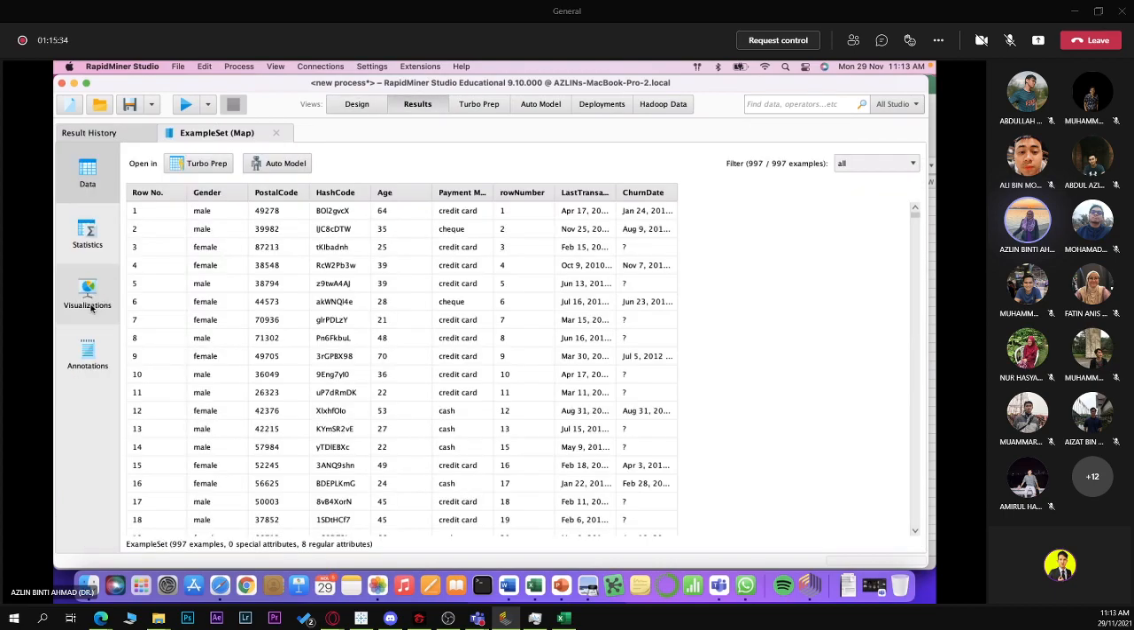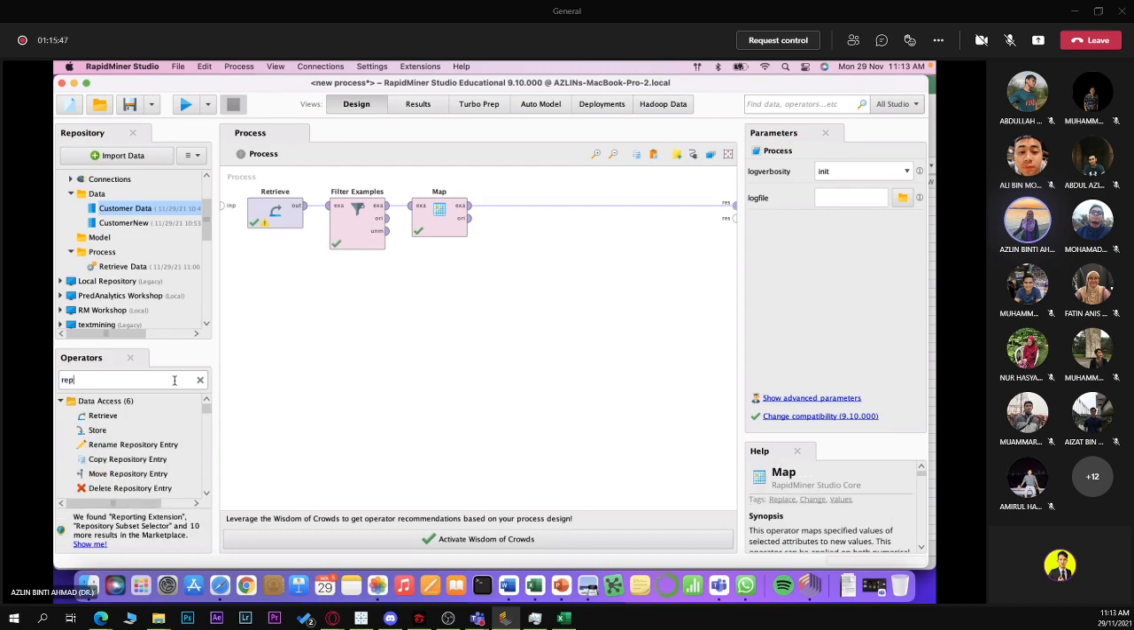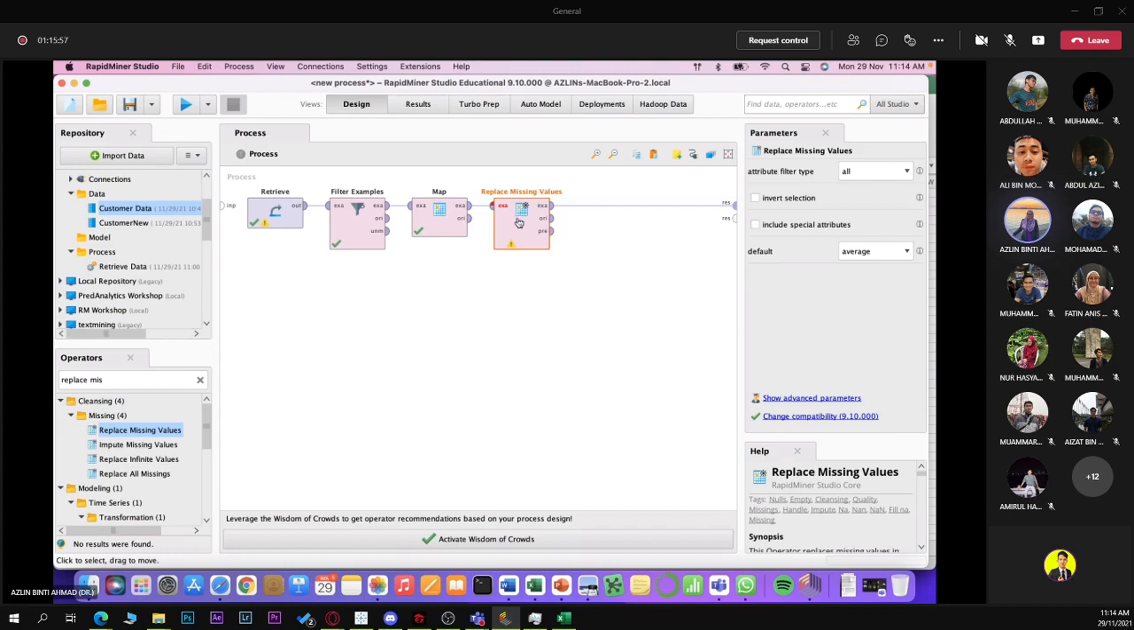Okay, so now for this one, we can say that the gender category has been solved, but we would like to solve the missing value. So missing value, macam mana you nak buat? You need to find replace missing values. Okay, you can also do imputation, but here we would like to replace the missing value with certain value. Okay, pergi dekat tepi parameters tu, at attribute type, filter type. Okay, since we want to do for the gender, pilih single juga.